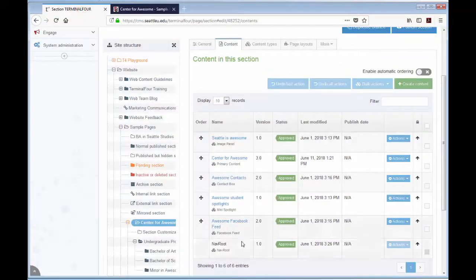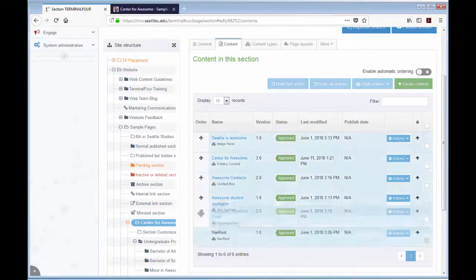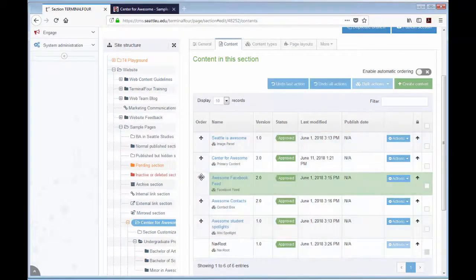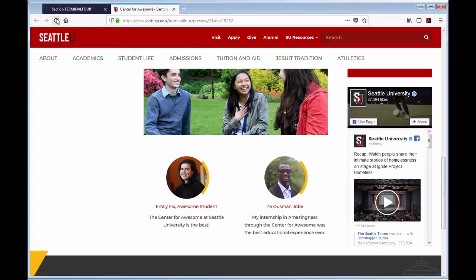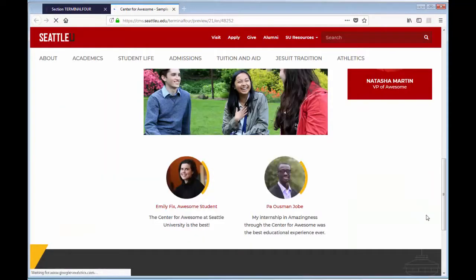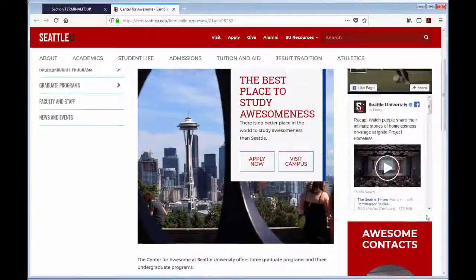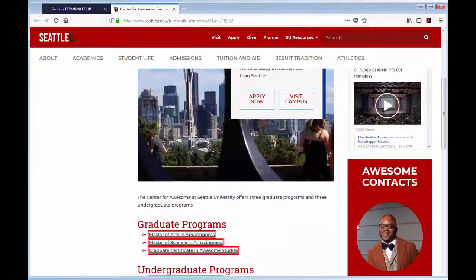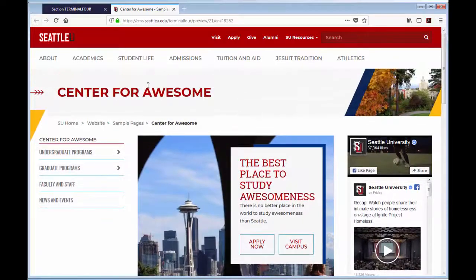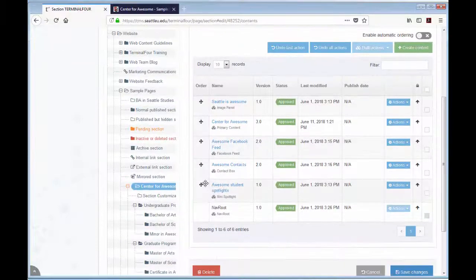Now we can change the order of how our content blocks appear on the page by changing the order of how they appear in the list by clicking and dragging the directional arrow. So if we want our Facebook feed to appear on the top of Zone B instead of the bottom, we can just move that content item above the contacts box. And then refreshing our preview, we can see that the contact box and the Facebook feed have changed places.